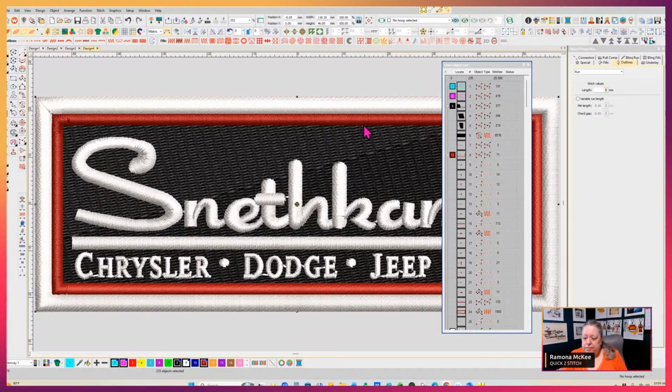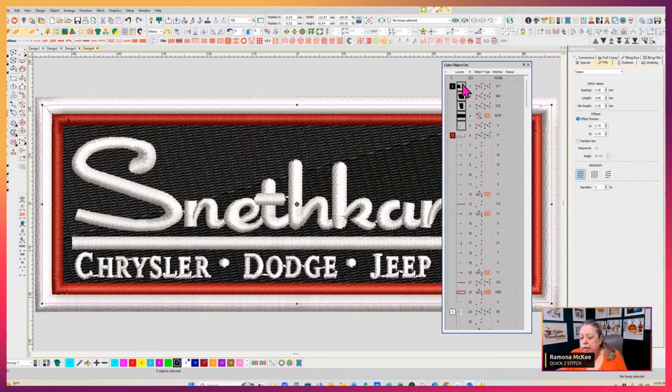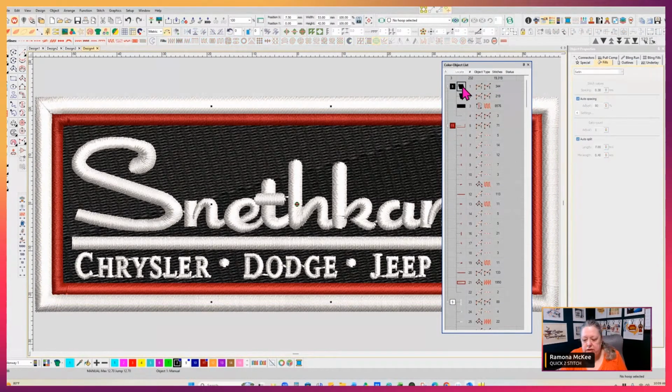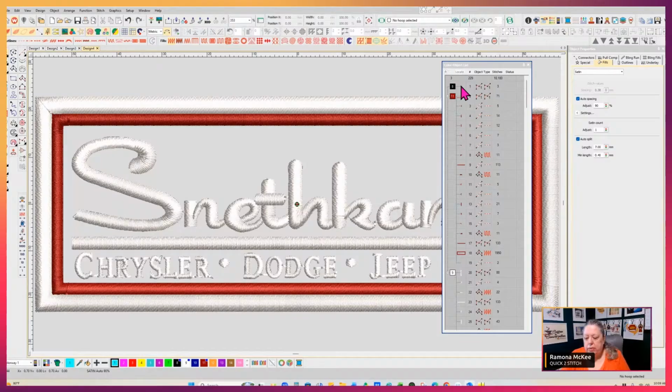Okay, so again, we know it's not going to need a placement stitch, so we can go ahead and delete that, and it's not going to need the tack down stitch, and we're not going to need any of this black. We could delete each section by itself. Oh, that must be all the underlay. There we go. Don't need this little bit either. Don't need any of the red.